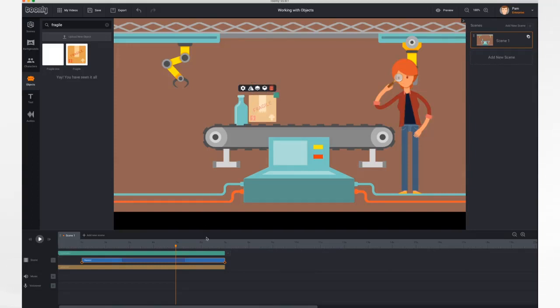You'll also notice down in the timeline that the bar representing the object is highlighted, and these 2 little keyframe markers appear. And this is really handy because this is how you're going to animate your object. So let's say we want the box to appear here and then travel along the conveyor belt to the end. So what you're going to do is you click on your first keyframe, and that's your starting point for the object. Move it over just slightly.